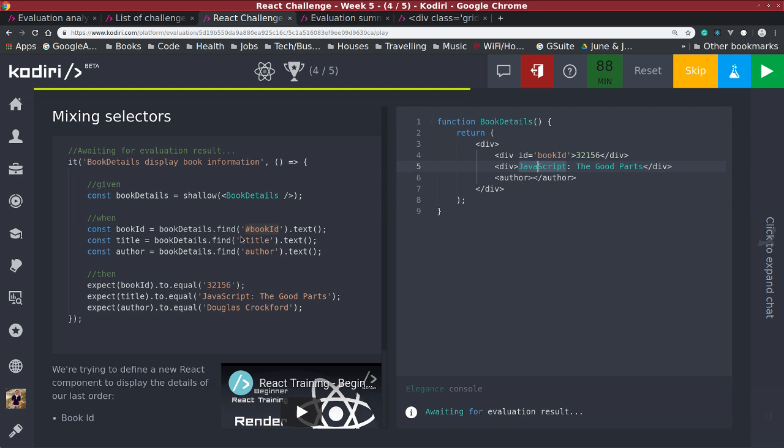Then the next one needs your title. So it's a dot title. What's that? Class name, yeah. Or a class. Ah, yeah. And the last one is just author. Does it need some text inside any of these things? We've got 32156, looks good. Next one, JavaScript, the good parts.